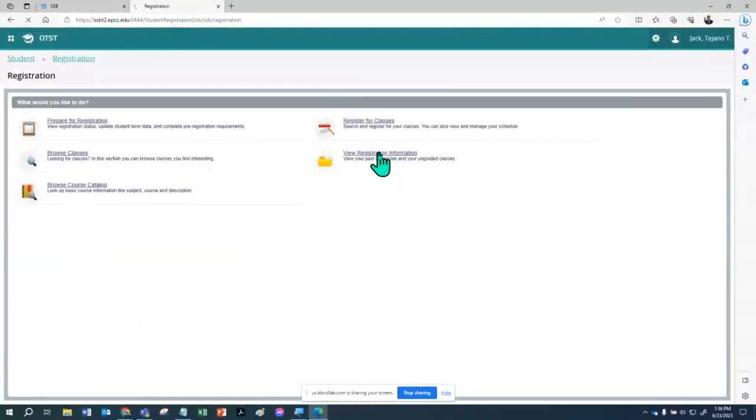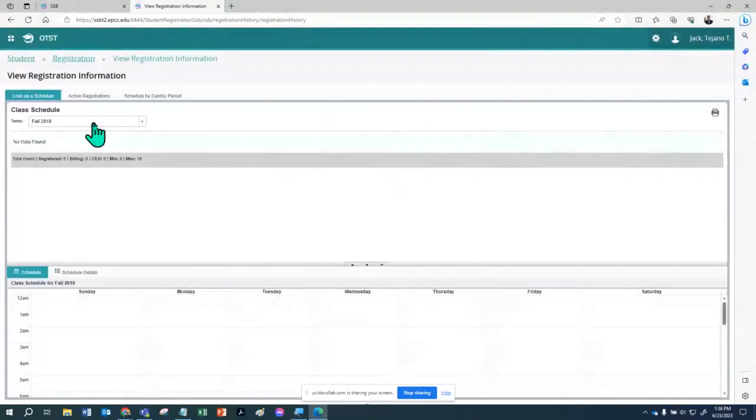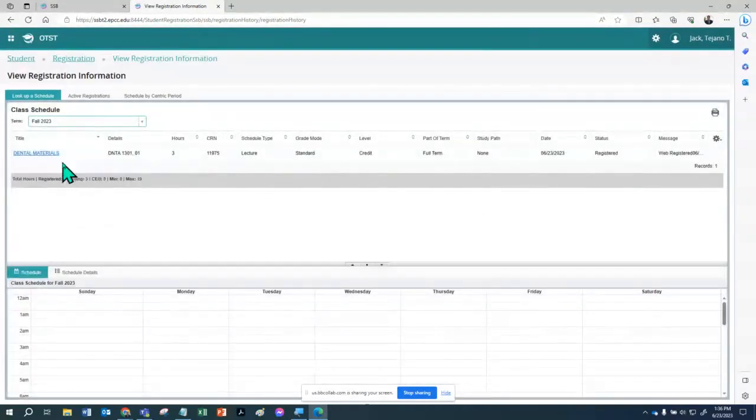Really simple to find it again on the registration module. Go to view registration and then switch back to fall. And you can see the classes that were submitted here. But yeah, really simple to navigate, really simple to add classes and submit classes.